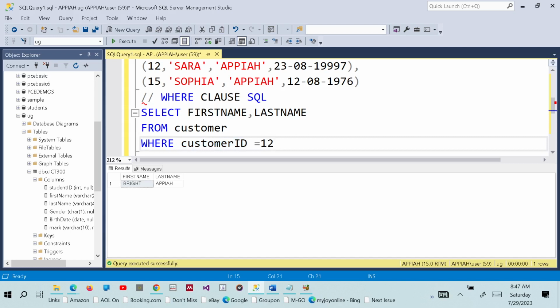And let's look at the information. Customer with ID 12 appears to be Sarah, with date of birth. Let's run it. So the syntax is select, then the field or the columns that you want to select. This is the first field, comma, first name, last name, from customer. That's the name of the table. Where, so we want to apply the condition here, customer ID is equal to 12.